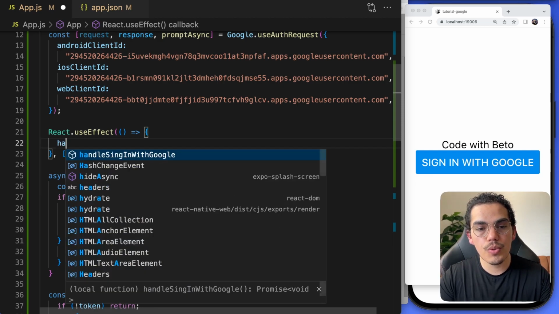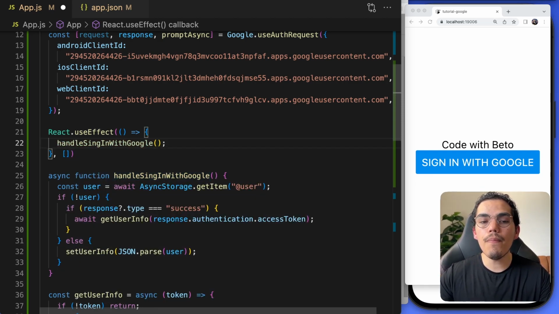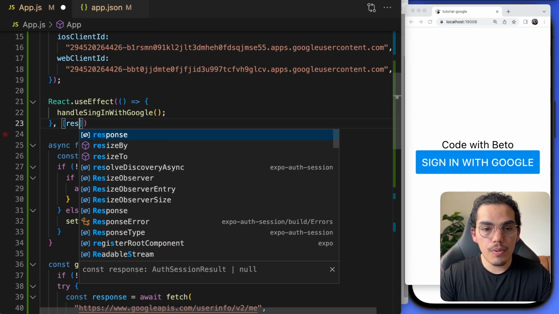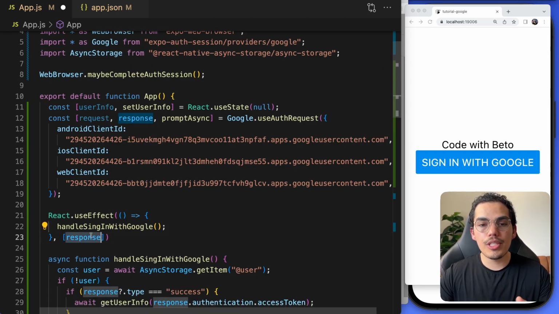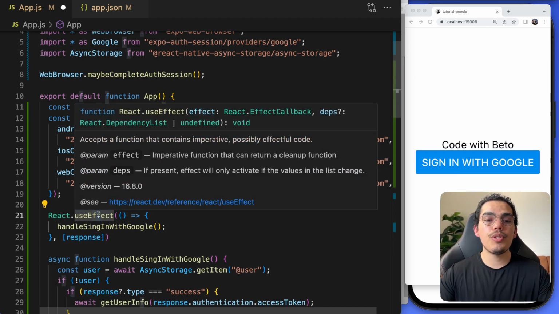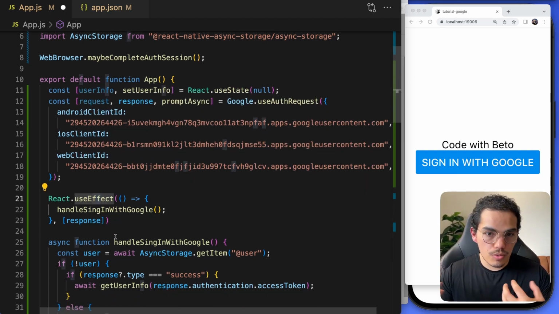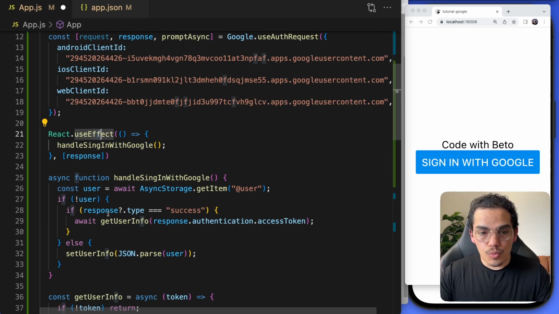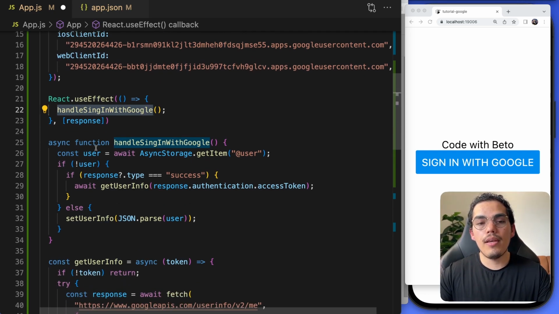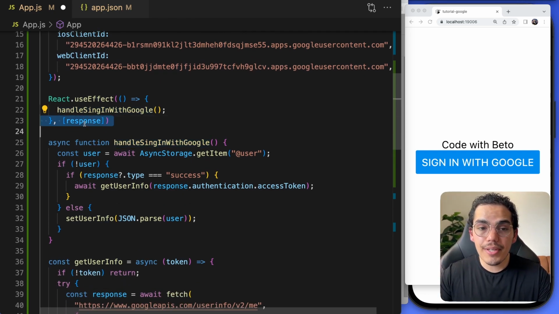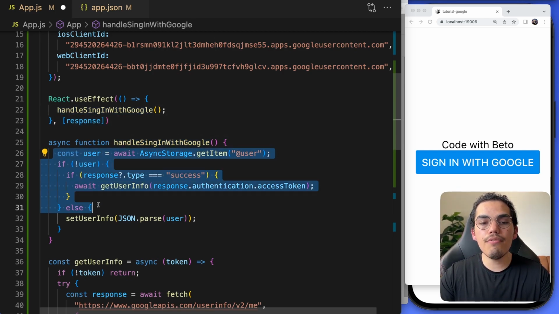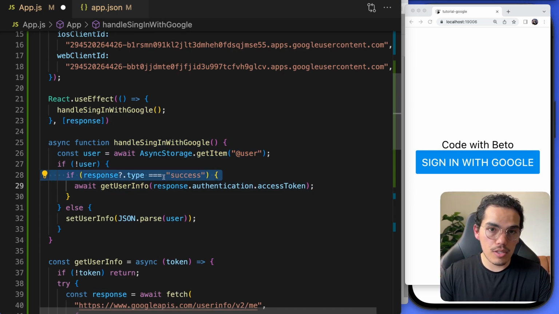So inside this function, we want to run handleSignInWithGoogle, and the trigger for this is going to be the response. Whenever the response changes, that means that the user has signed in with Google, or at least has tried to sign in with Google. So we want to run this function. This response is going to trigger the useEffect, and this useEffect is going to try to get the user info if the response type is success.